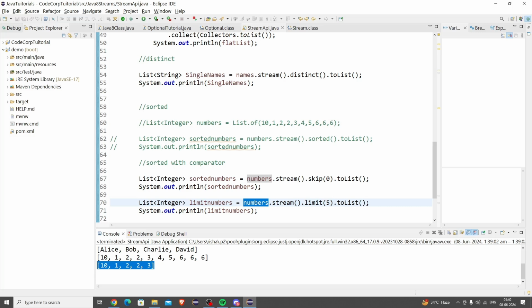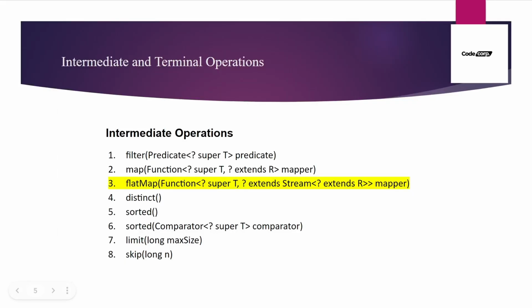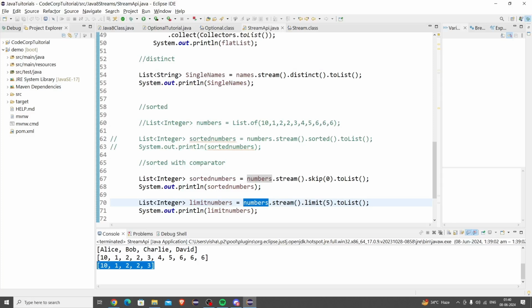You can go ahead with them, but just remember you need to practice on these intermediate operations. There are not many, only 8 intermediate operations. You can practice them using different scenarios and all. You can create your own scenarios and solve them using these intermediate operations.